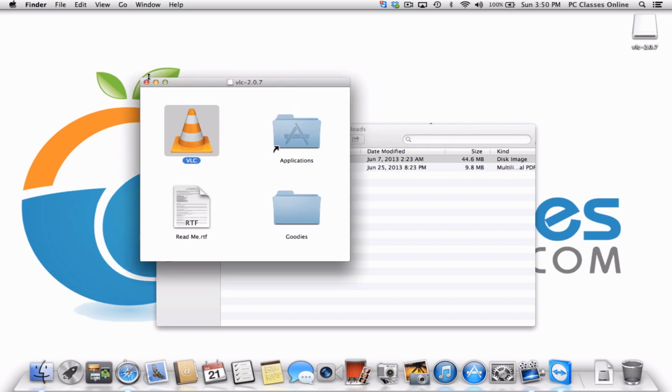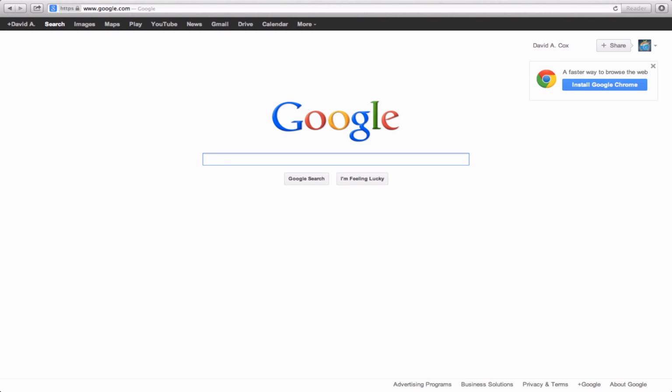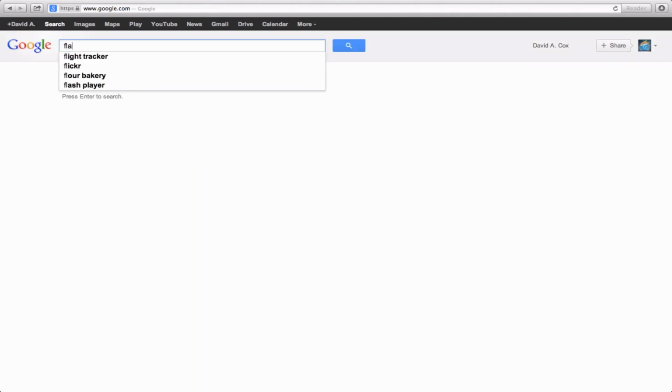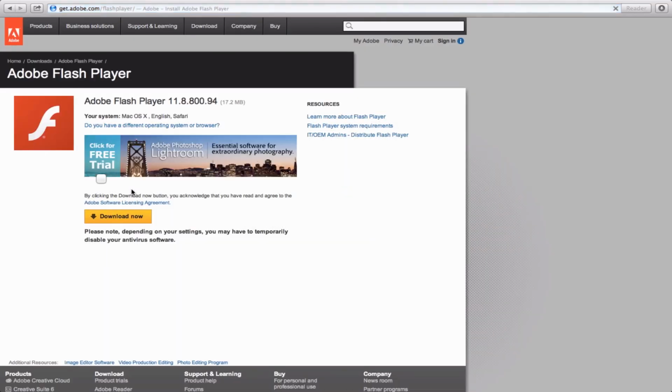Okay? The next piece of software that you're going to want, let's go back to Google, is Flash. Flash is a technology used for video. You'll find it all over the web. YouTube uses it as an example. Just Google the word Flash, and it's usually the first or second option here. This one is it. In this case, get.adobe.com/Flash Player.